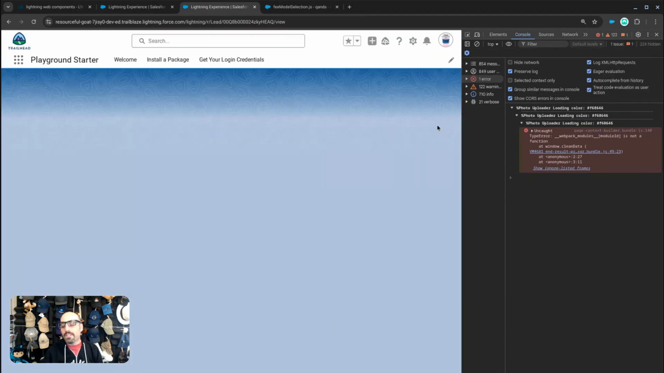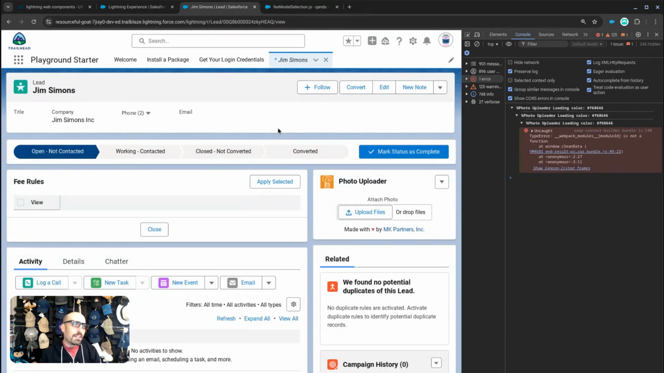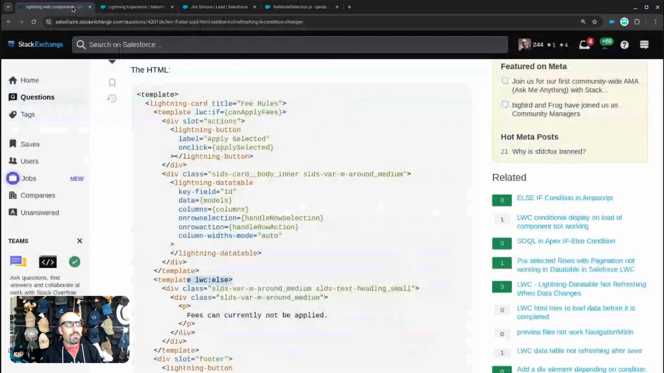But it's not the end of the world. It's unrelated. There we go. Message is gone. Okay. So components on the page. It's loading in the default state, just like the person who asked the question said. Great. Now I have to figure out a way to get it to show the else, right?